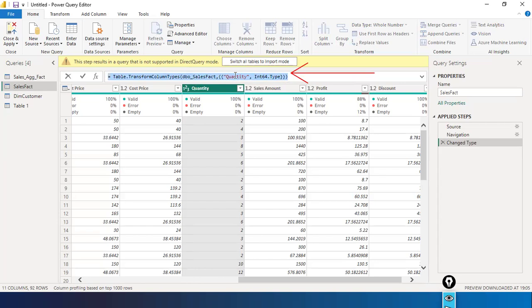Sometimes you may have to modify this M language script generated by the Power Query Editor. So for that, if you need to, you should have some knowledge of the M script also. Okay.